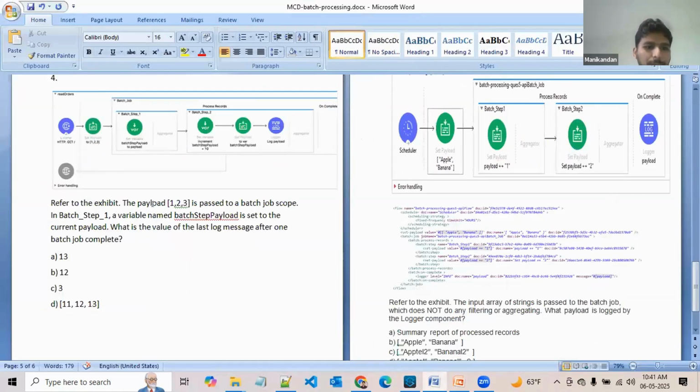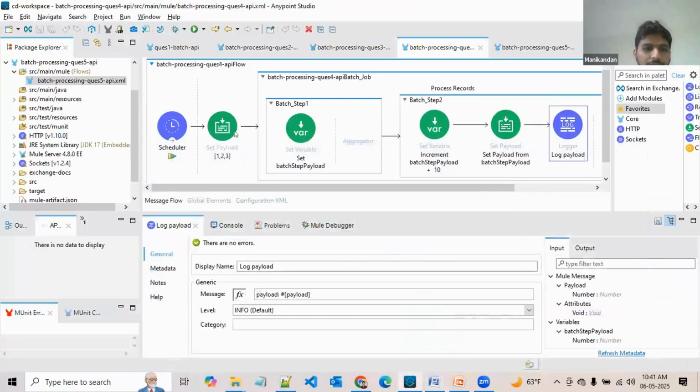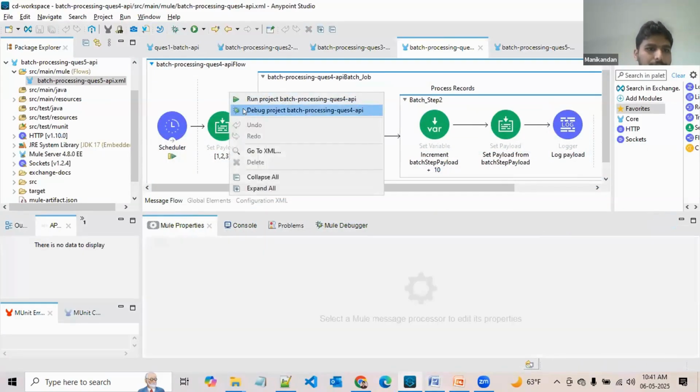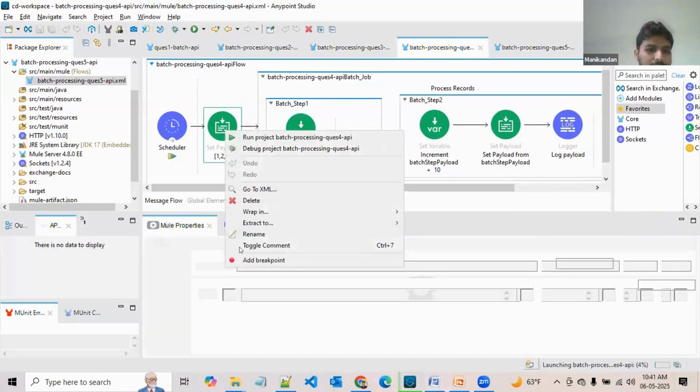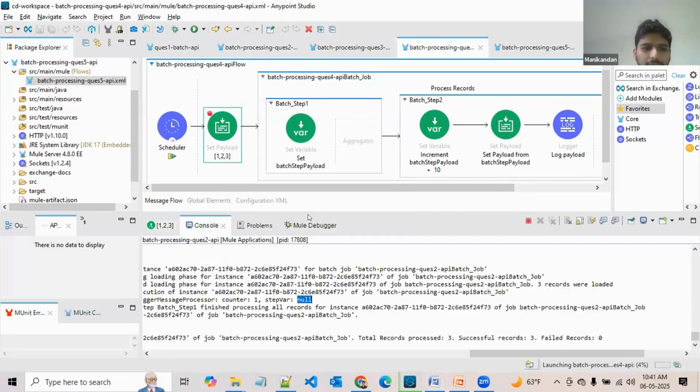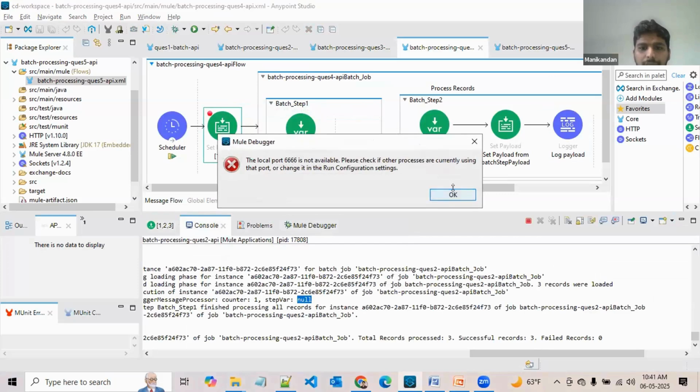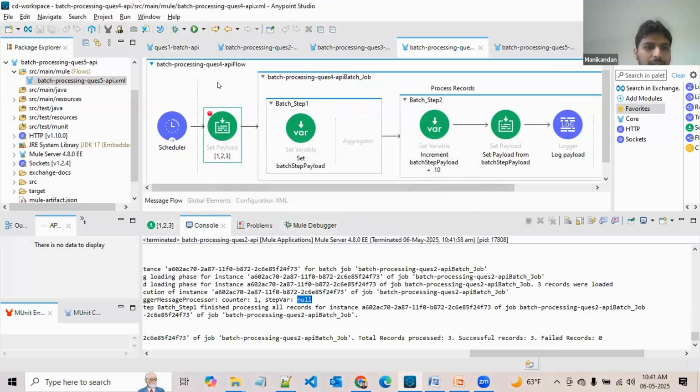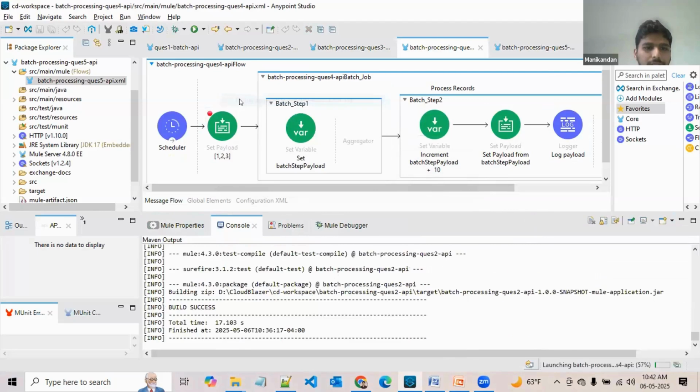If you read this question, the payload 1, 2, 3 is passed to the batch job scope. In batch step 1, a variable named batch step payload is set to the current payload. What is the value of the last log message after one batch step is completed? Okay. So let's run this one. Let's debug this one as well, put some breakpoint, and see how things are working. Before that, let me stop the existing one. Let's debug it again.